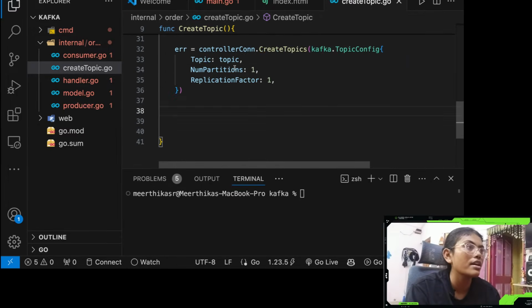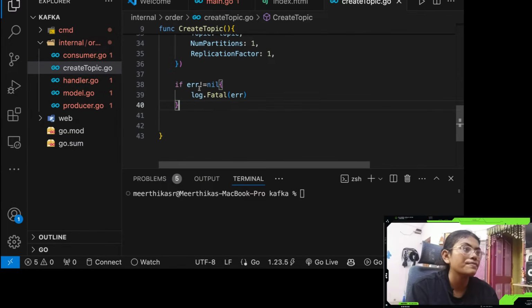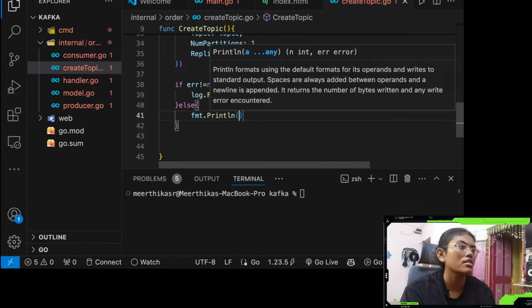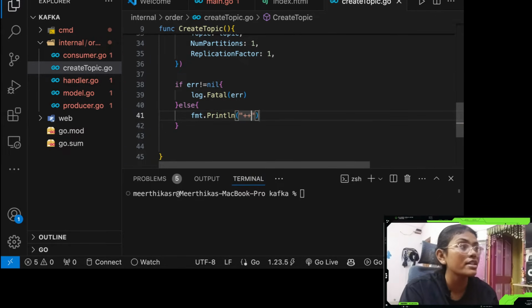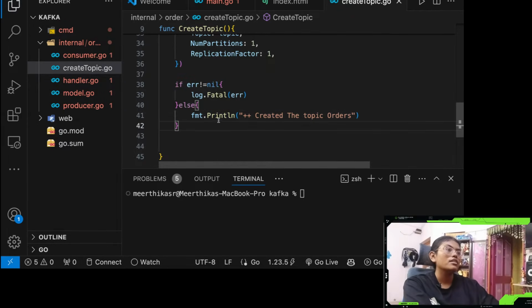And yeah, moving on, we just created the connection. Let me just paste the if condition of the error over here, or else fmt.Println what we did. We created the topic orders. So that's it, guys. The topic orders, we just created it.